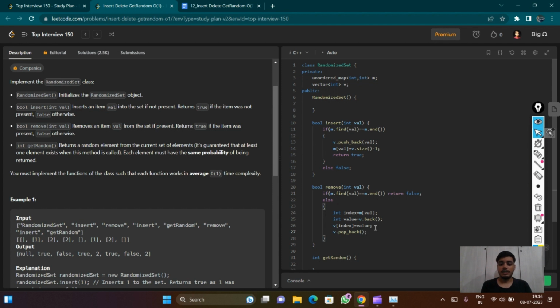We have successfully deleted. Now we also have to make changes in the unordered map as we have discussed. We have to change the index stored for the value, because previously the value was at a different index. Now we have changed it. Next we have to delete val from the m. So we are going to do m.erase(val). So it is going to delete.